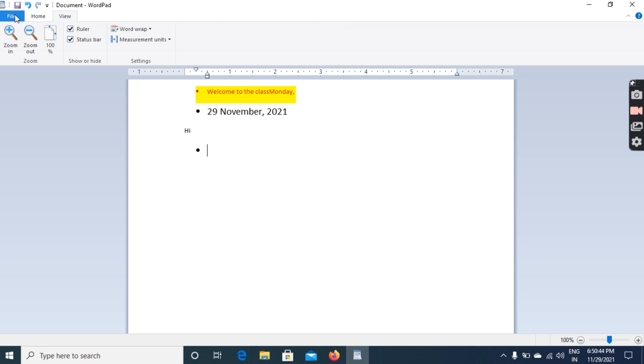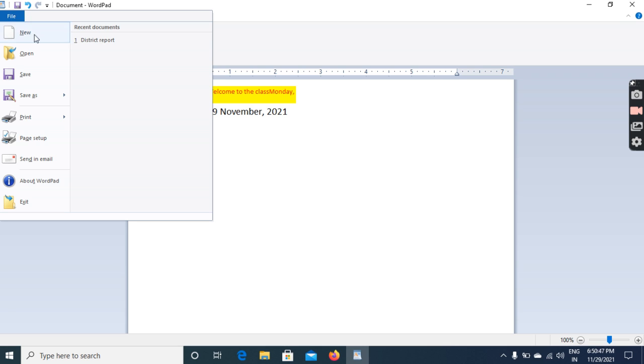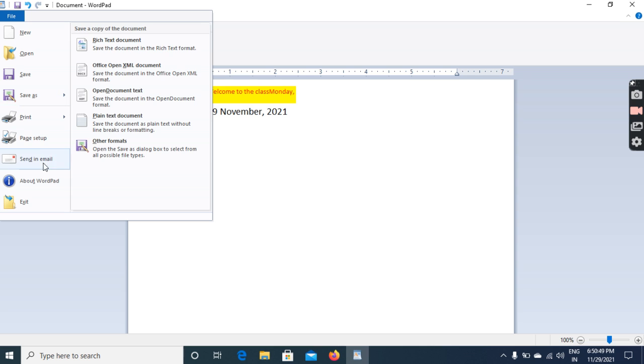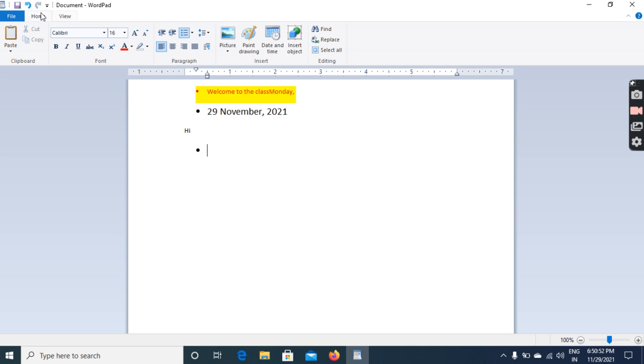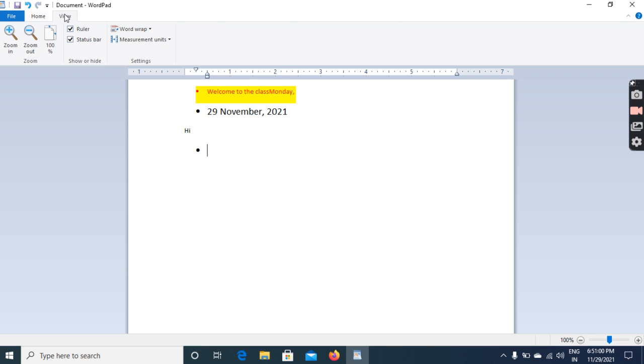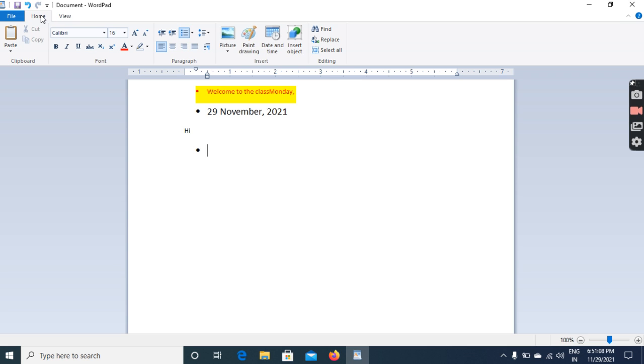Then there is the View option, and this File option. When we click on File, you can see New, Open, Save. Then this is the Home button, and you can see these are the various options available for you, and this is the View button. Okay, the WordPad button. When you click on Home, the WordPad button contains different options to work in WordPad. These are the different things you need to use when you are working on WordPad.